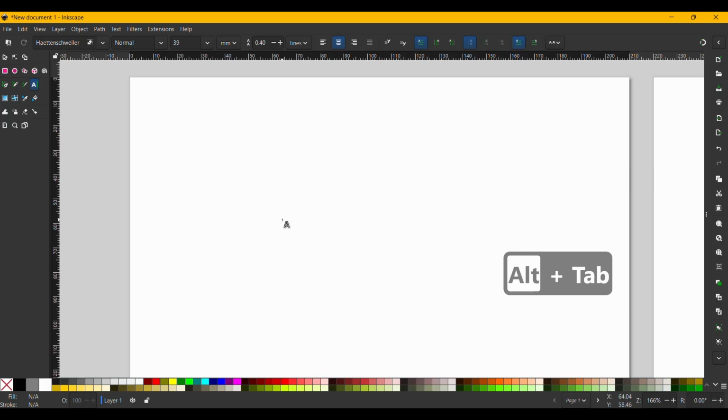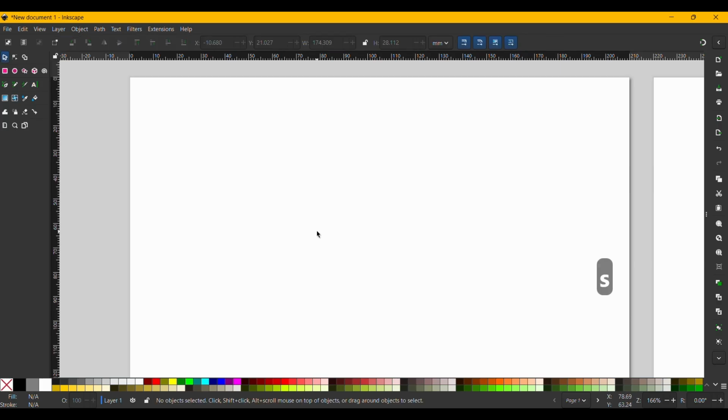Alright, let's jump right into it. First, open Inkscape and create a new document. To add text, select the Text tool from the toolbar on the left side of the screen. Then click anywhere on your canvas and type the text you want to use.